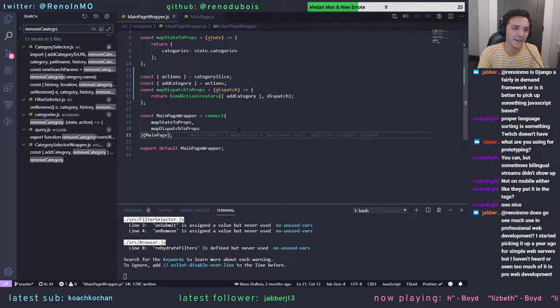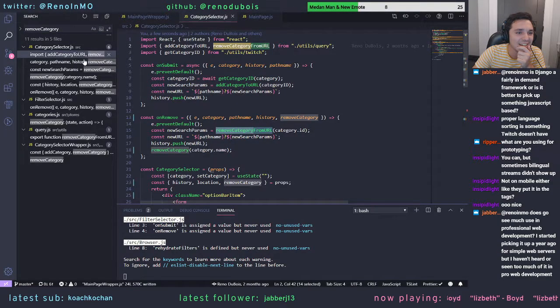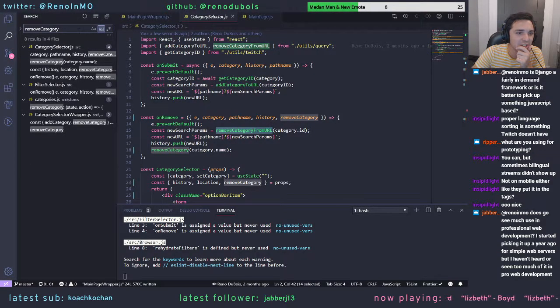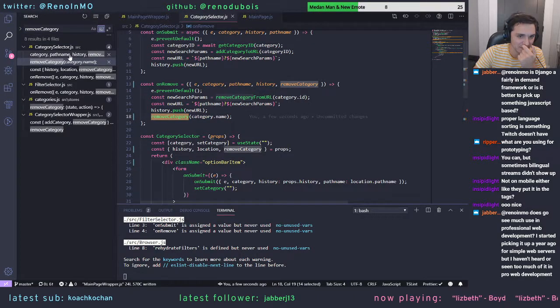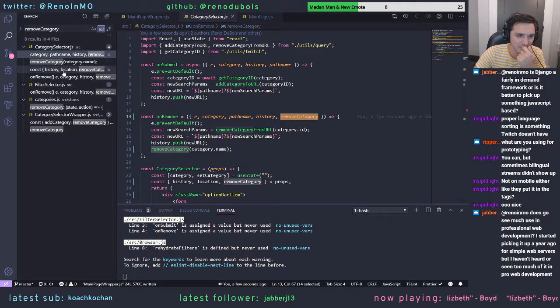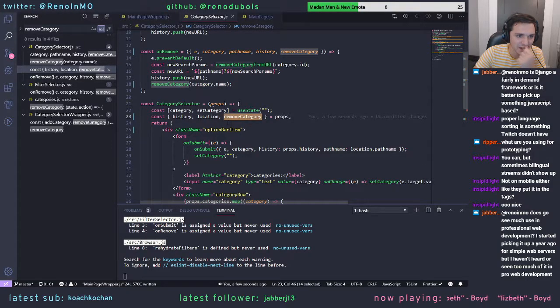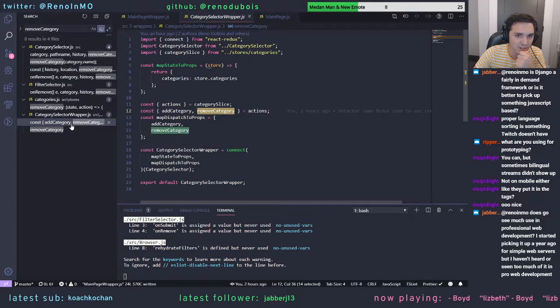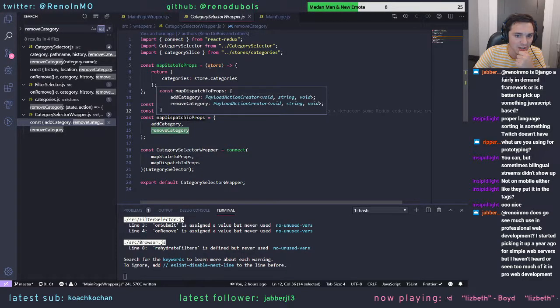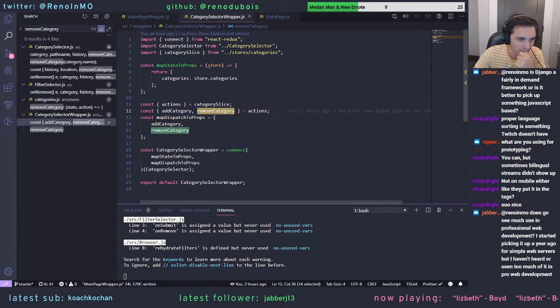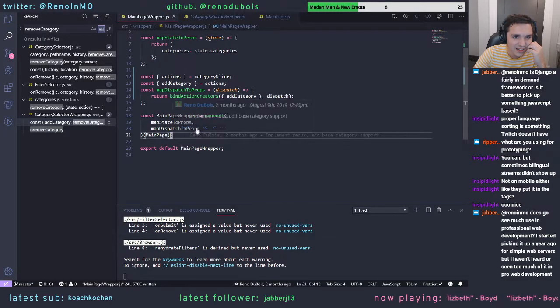Yeah, where is remove category? How is that still working? I expected that to break. Remove category. We want the full word. Okay, so now how is, so this is from category selector. So category selector wrapper. Oh. Wait, that just works? Oh, I'm so confused.